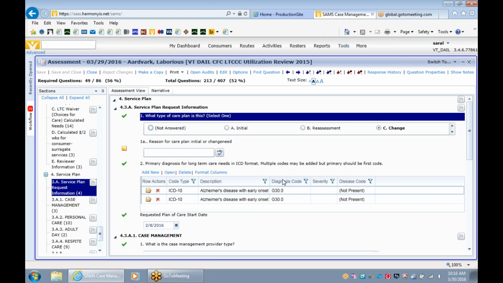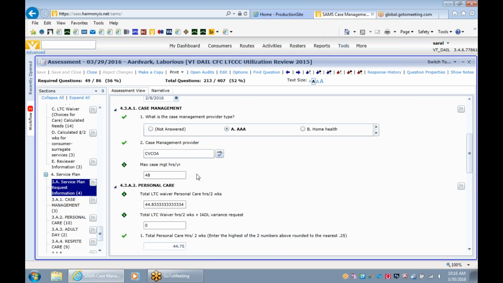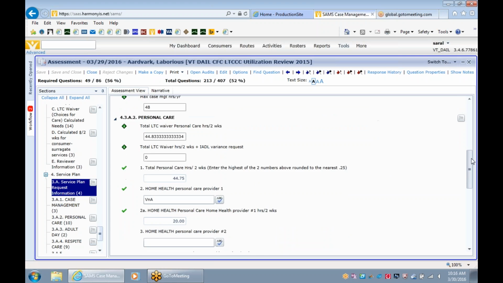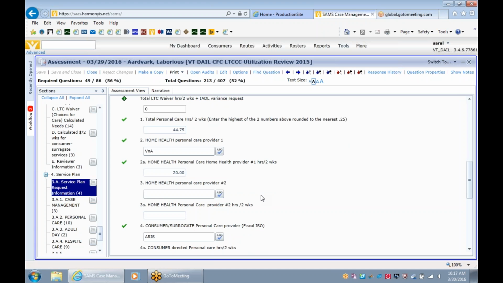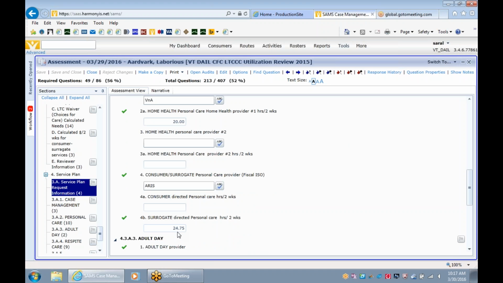So on here is the info, there's the ICD-10 code, there's the requested plan of care start date, and then it goes through each section of the service plan to show the services that the individual is eligible for and has chosen to receive. So for example, for personal care, the individual is eligible for 44.75 hours every 2 weeks, and they've chosen to have home health. Just as an example, we just wrote VNA in here, and would like to have 20 hours per week of PCA services through home health for personal care. They also are going to use the remaining amount of their hours to have surrogate-directed personal care through ERIS, 24.75 hours every 2 weeks.